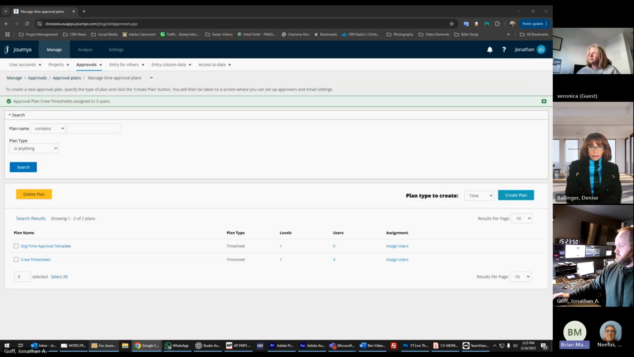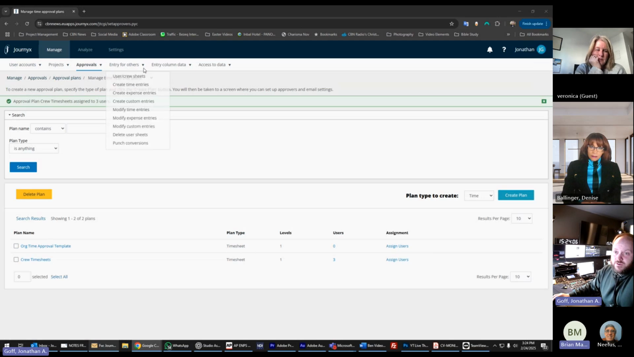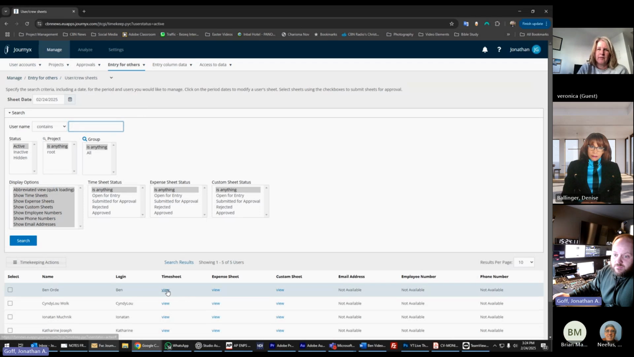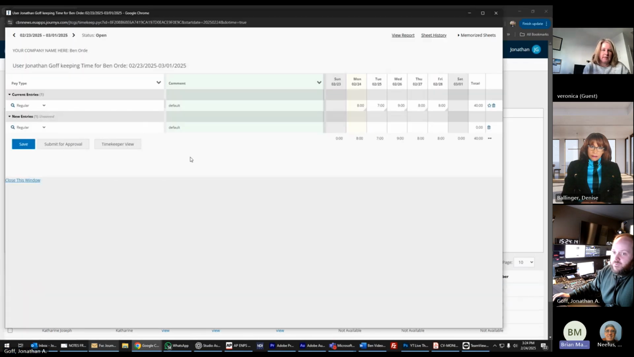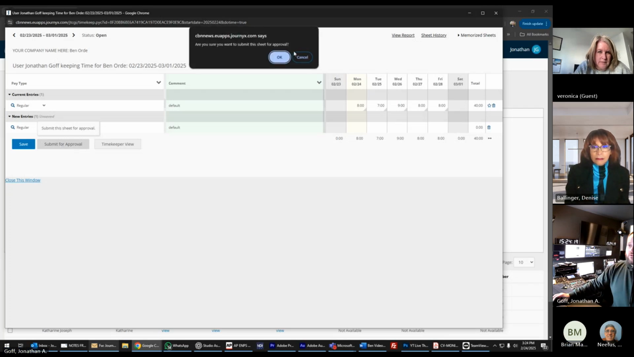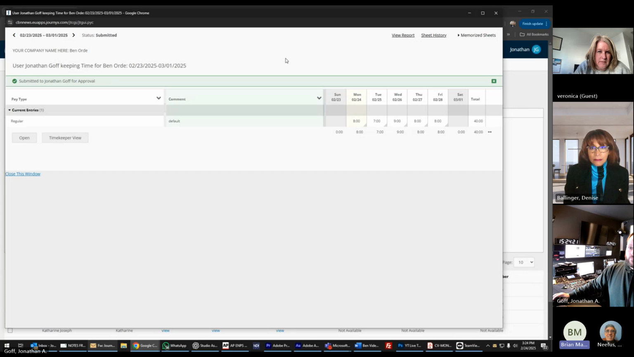If you wanted to, we could go through that process. If you wanted to submit Ben's timesheet for approval, just so you can see what that looks like, we could always reopen it and delete the time and clear it out. Sounds good. Now you can see he's got that submit for approval button. So he can submit that. Once he submits it, it locks it down, so he can't make any changes to it unless it's been reopened or something like that.